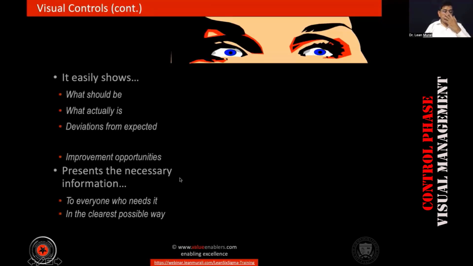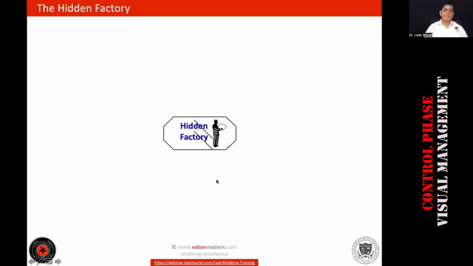So it easily shows what should be, what actually is, and what is the deviation from expected. And it shows the improvement opportunities, presenting enough necessary information to everyone who needs it in the clearest possible way. And that is what a visual control system is: what it should be, what it actually is, the deviation from expected, the improvement opportunity, and the necessary information to everyone who needs it in the clearest possible manner.